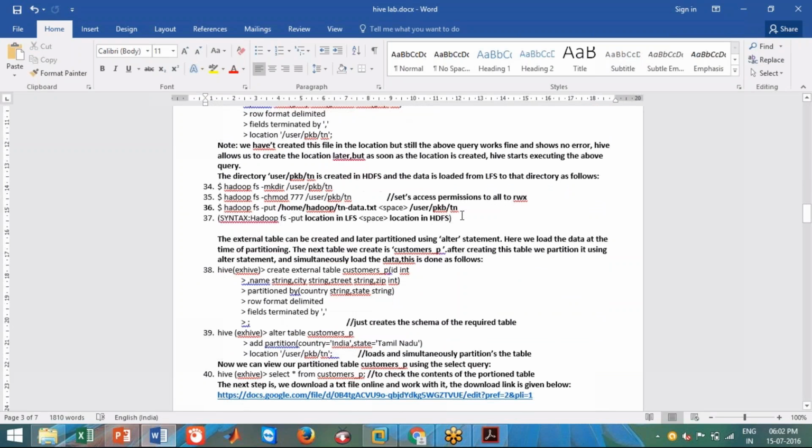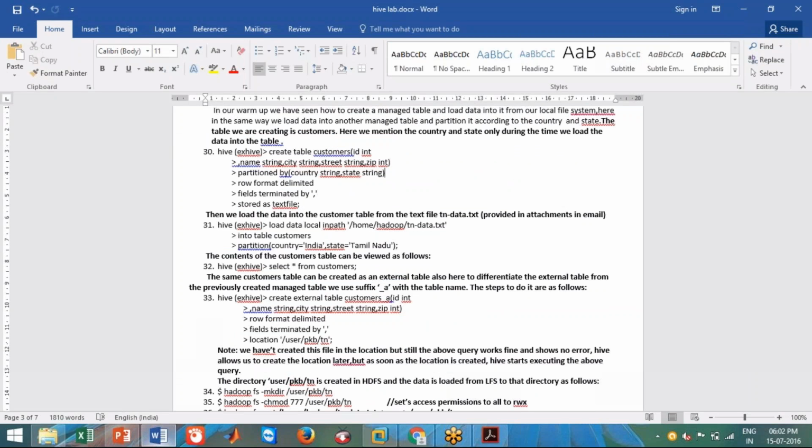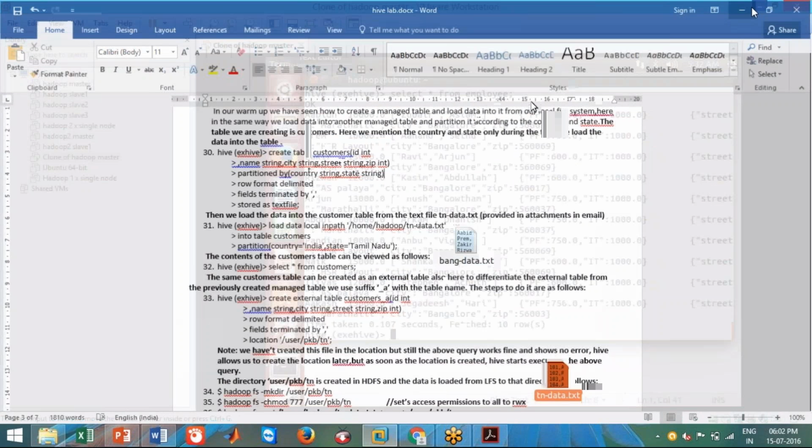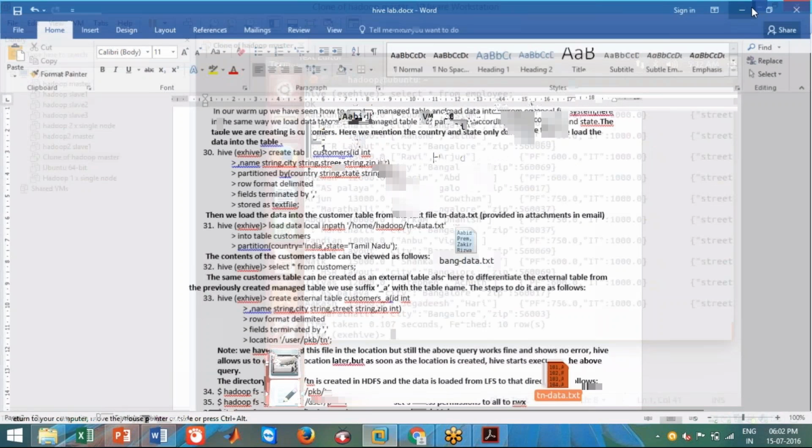You will have the link in the document itself from which you can download. This is the actual customer file. There are 5 records. It will be partitioned according to this.